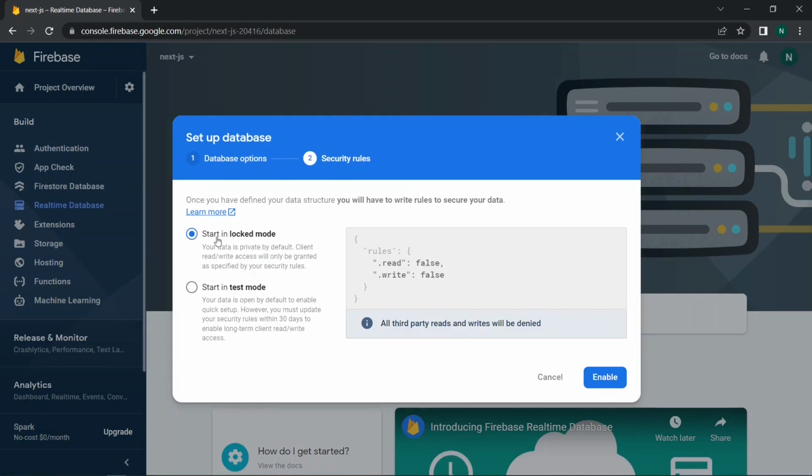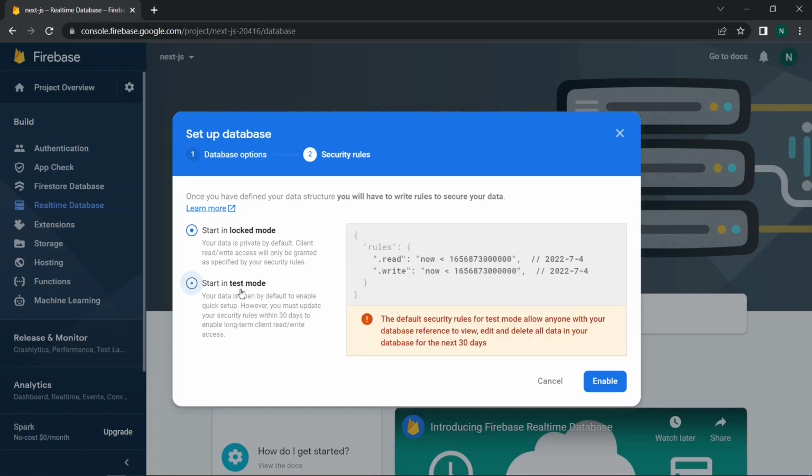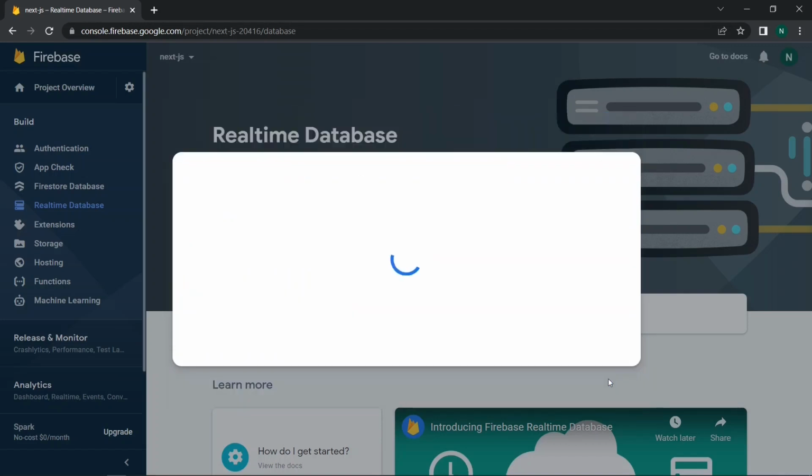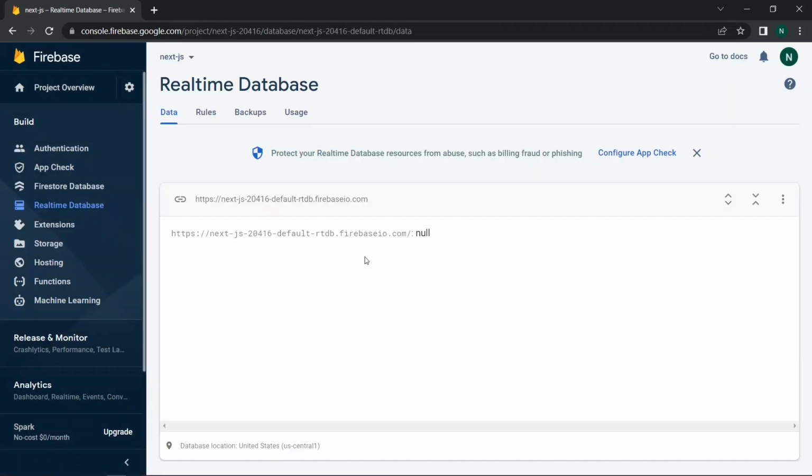And then you can see now we have two options: the start in the locked mode and start in the test mode. So now in the locked mode, the read and write would be false, and now we can just move on, and then we can just click on the start in test mode because we need to test the application. After that, you can just click on the enable button, and now this will be the URL of the API which we need to call, and then after that we can just click on the three dots here.